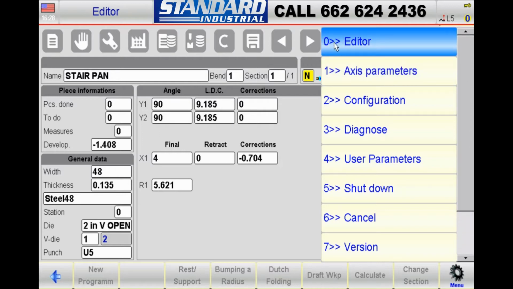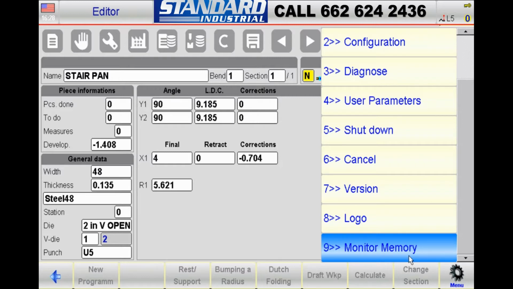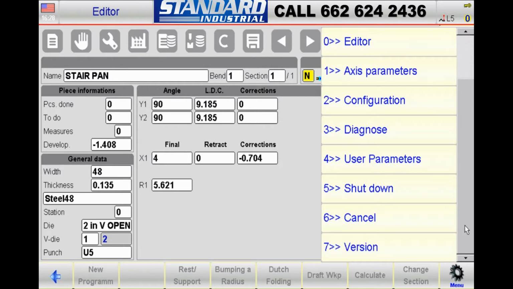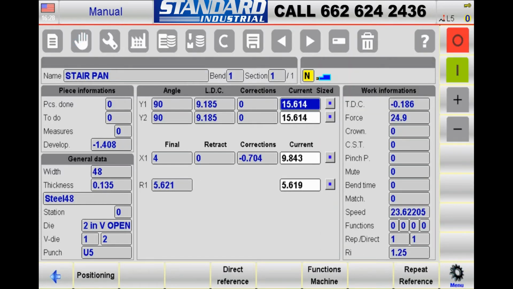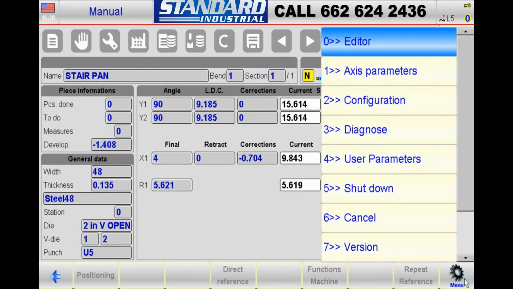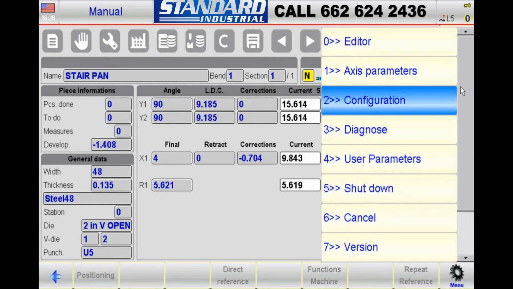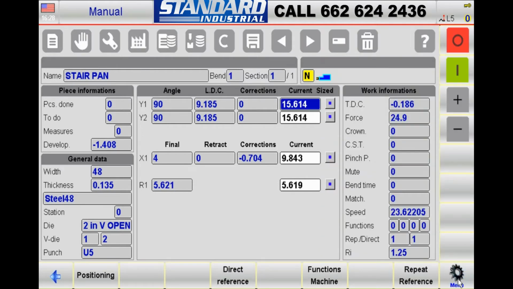Here you're going to see it starts at 0 with editor, and it goes to 9 with monitor memory. And you're going to notice that no matter what screen you're on, this same menu is going to pop up the second time you hit the menu button. So the first time you hit the button, it will always show you the options that are available for the specific screen you're on, and the second time you hit it, you will always get the same default menu options regardless of which screen you happen to be on. So that's kind of a unique navigational detail about these controls.